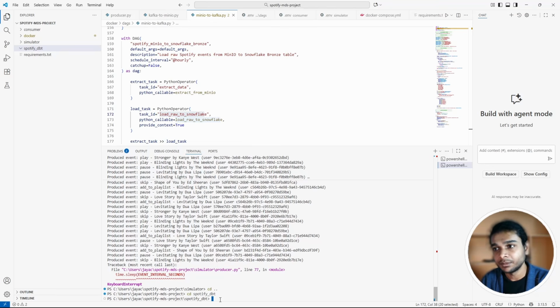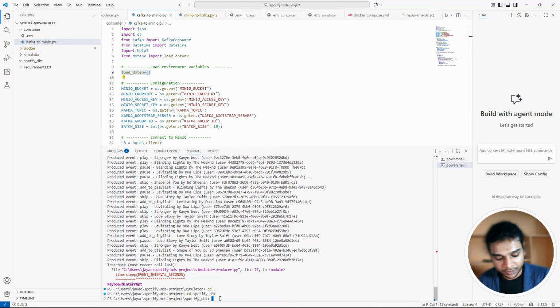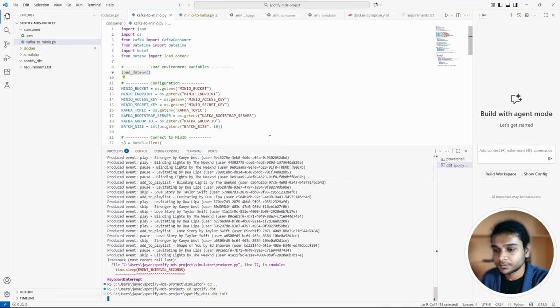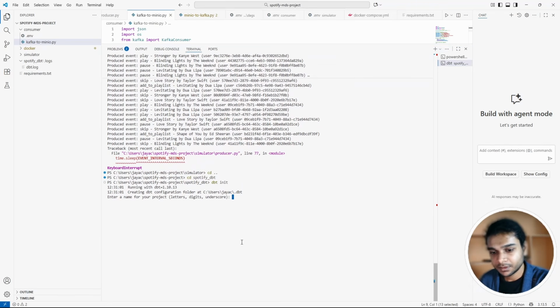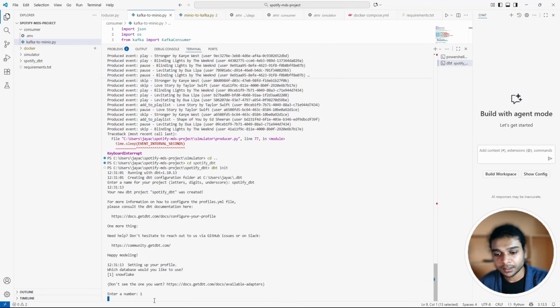We already installed DBT with our requirements, DBT core and DBT Snowflake, so we don't need to install that again, but we need to initialize it. We run dbt init. Extend this. Okay. Enter a name for your project. I'm going to enter Spotify DBT again. Okay. Now it asks to select an option. Of course, we're going to use Snowflake, so I'm going to enter 1.